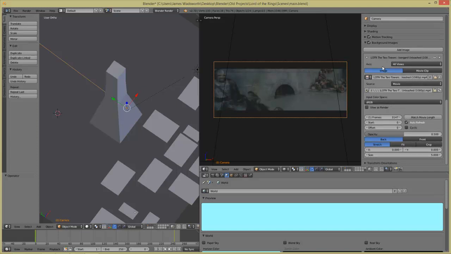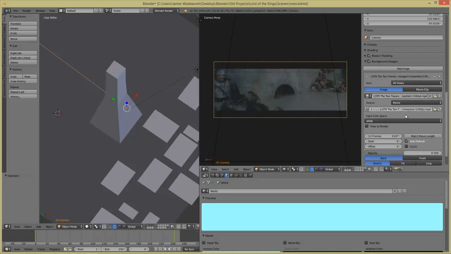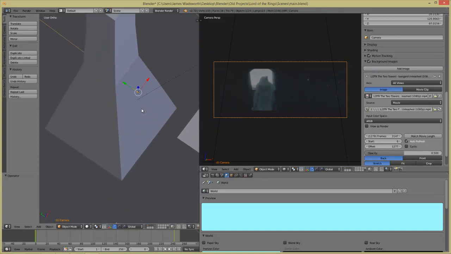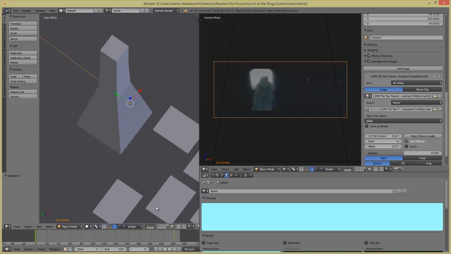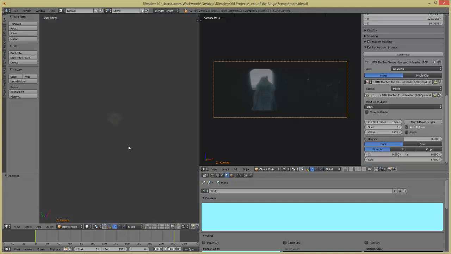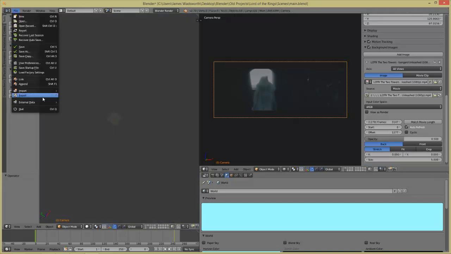So, let's see. Okay, so we are not starting at this scene here. So we're going to go to this offset, and if we push it forward, it pushes it through the scene. So we're going to hit 1277, and this is where we're going to start. Okay? So, that's pretty good. Let's save this.